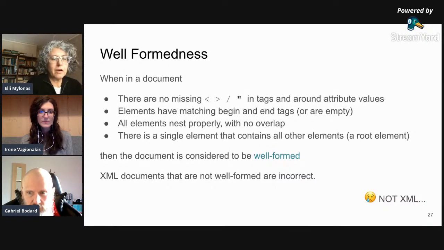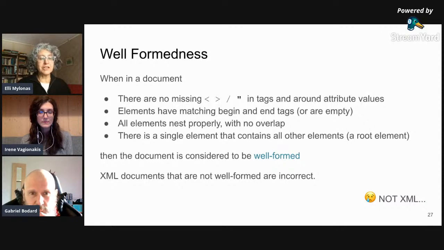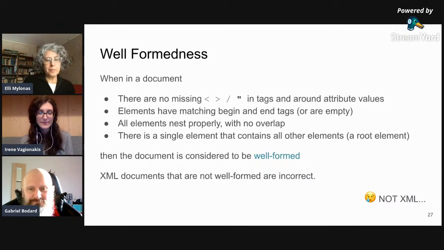So there's a fundamental concept of XML, of correct XML. In a document, when there are no missing angle brackets or slashes or quotes, when you have the correct angle brackets, slashes, and quotes, when elements have matching begin and end tags, where the name is the same, or the element is empty, when all elements nest properly and are fully contained within one another and there's no overlap, and when there is a single element that contains all the other elements, in other words, when there is a root element, then the document is a well-formed XML document, and that is a term of art.